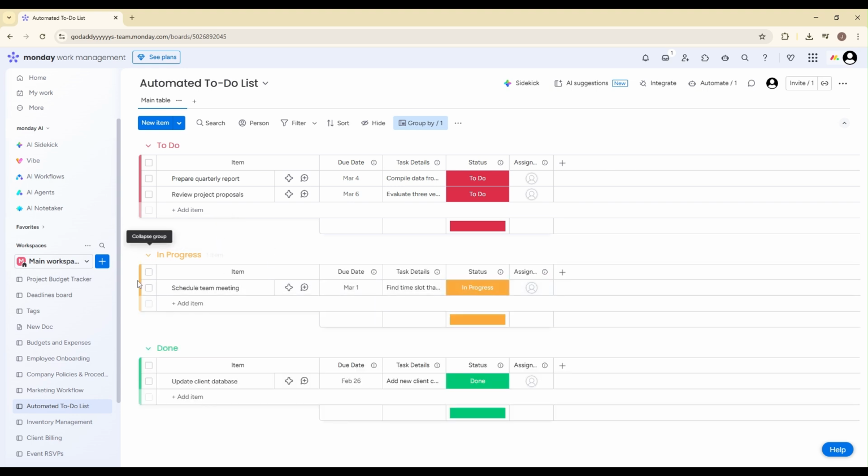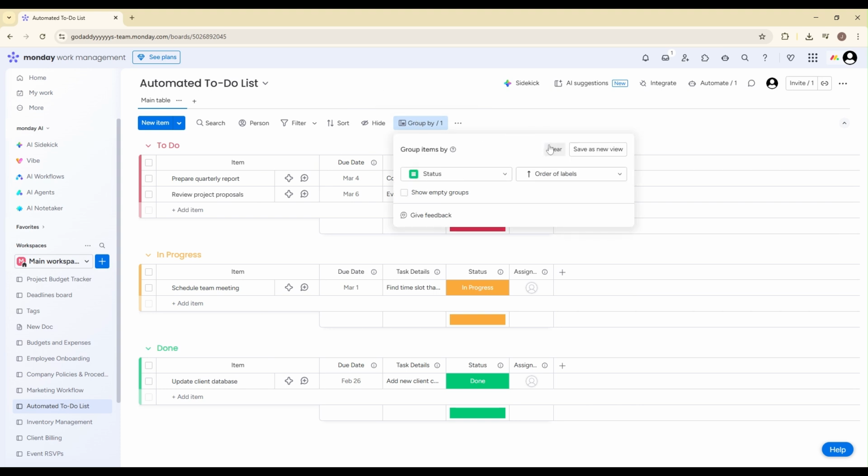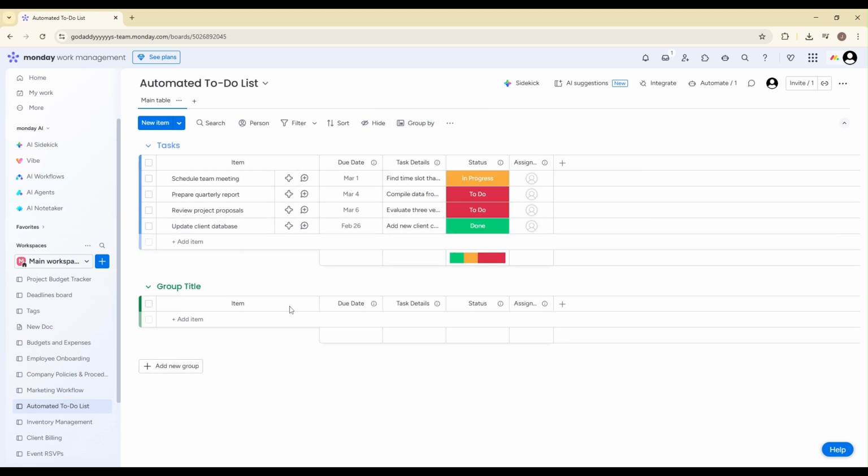If at any point you want to return to your original layout, clearing the grouping is simple. Click the Group By button again and then choose Clear. Your board will immediately go back to its default structure. This is great because grouping is not permanent. You can switch between different views depending on what you need at that moment.